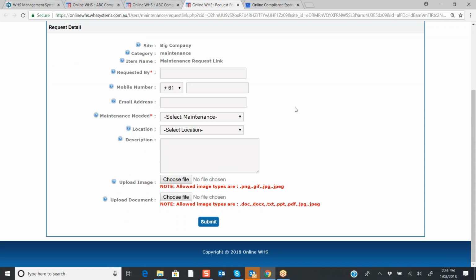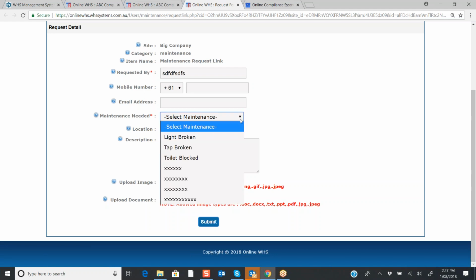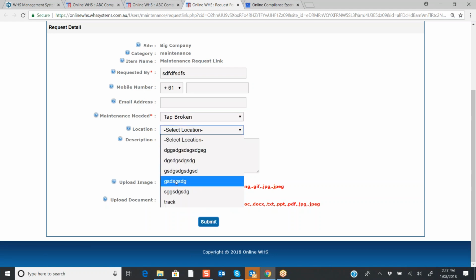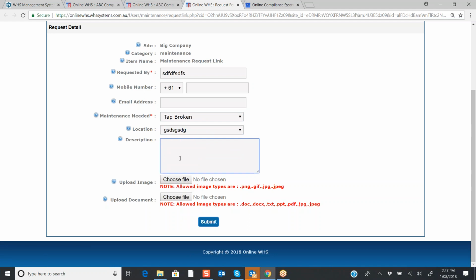Very simple form. They can enter their name inside here. They can enter their phone number and email address if they want to. Not mandatory fields. Now, here's where they say the tap is broken at such and such. They can enter other detail. They can even upload a photo if they want, then submit.